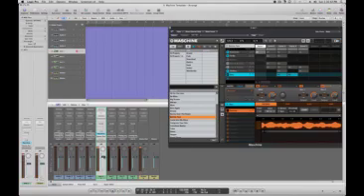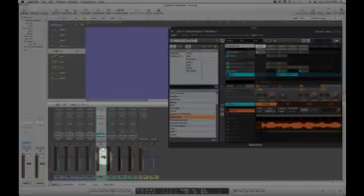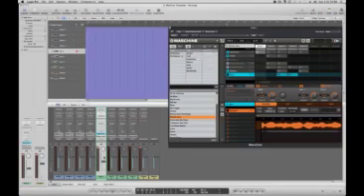Okay, now that we've listened, I want you to lower your fader by 10 dB. Let's listen again. Take it to the top.